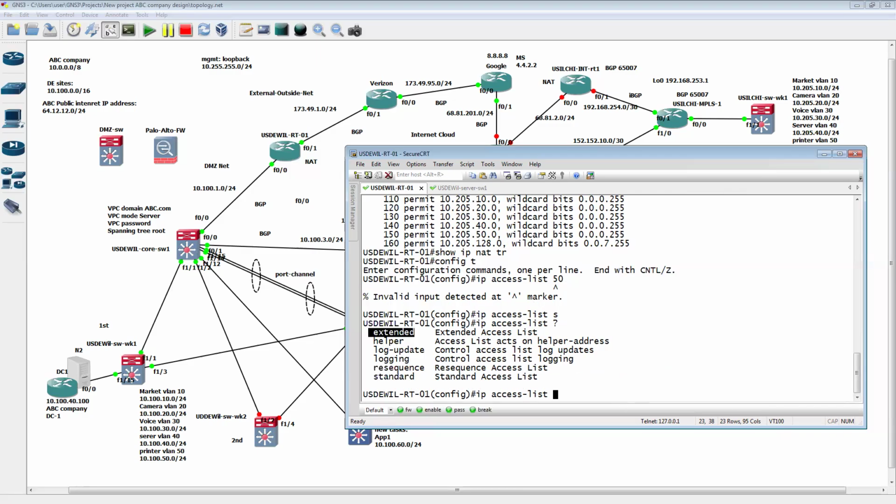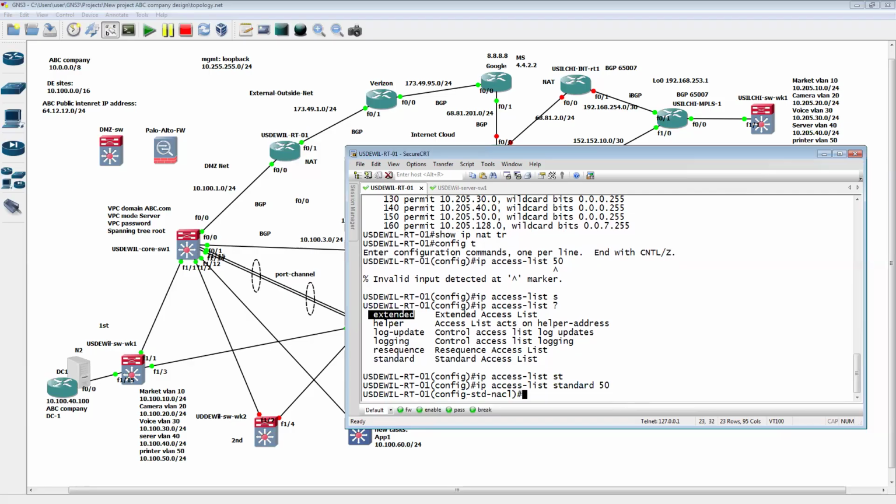So we're going to say standard 50 in here. And then we're going to be either inserting between, you can say 151, 160, or you can just say 170. And then permit, you have to put permit, right? What is the permit that you want to allow? It's 10.100.60.0, and then what is the wildcard mask? Because make sure the access list deals with wildcard masks. Okay, so that is a /24, so there should be 0.0.0.255. Sorry, so hit enter.